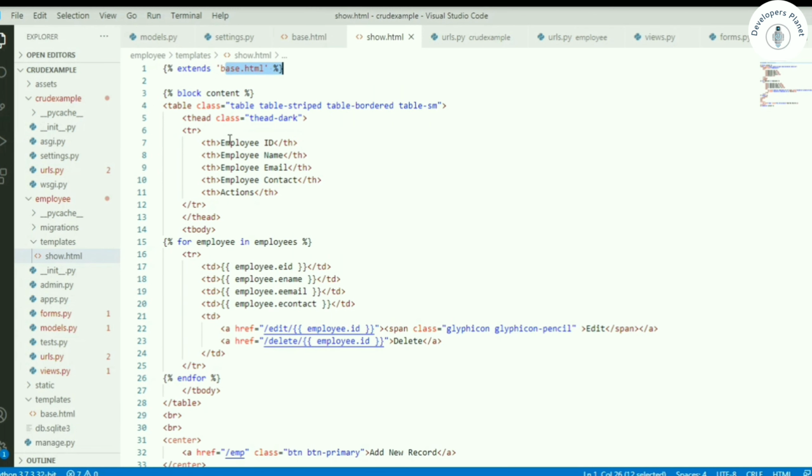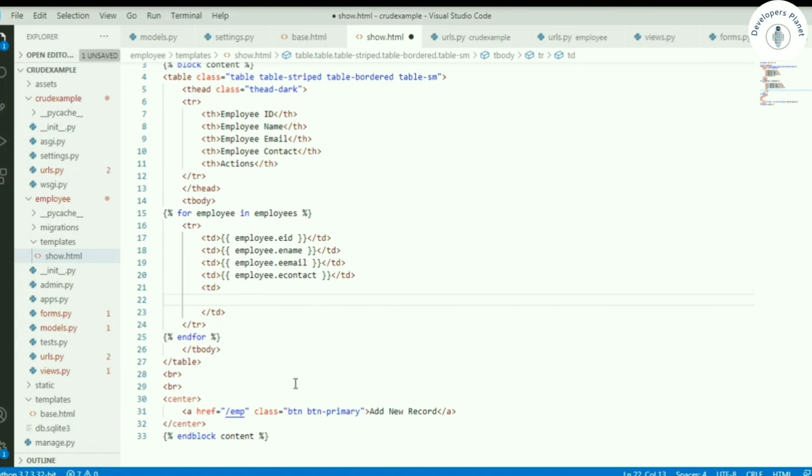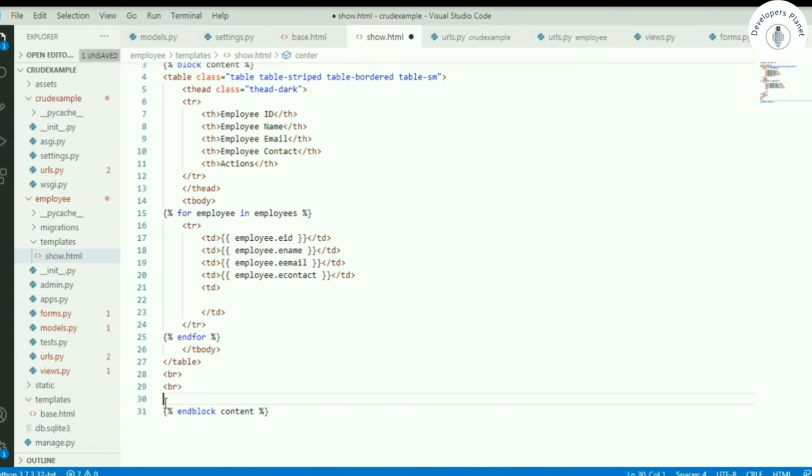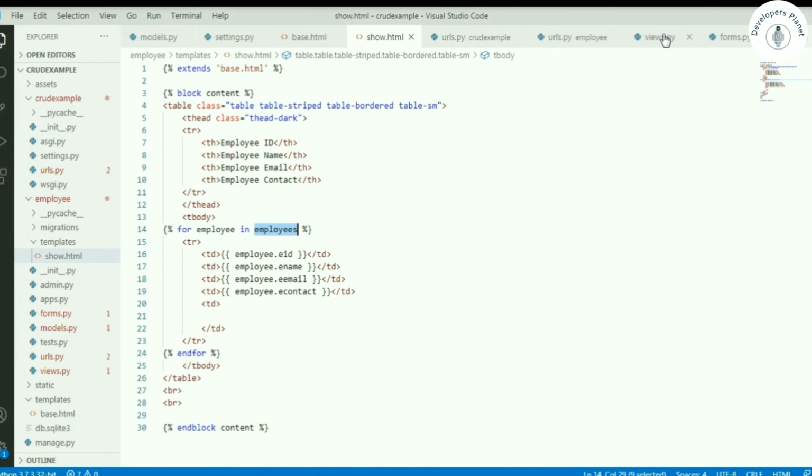So we are extending that and we are creating a table inside these heads, and these are the table data for employee in employees. So I will discuss this. For now let's delete this action button and this button from here. So let's make it simple, just to provide the show.